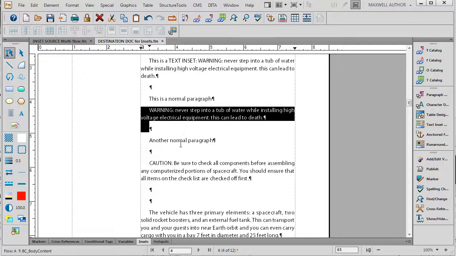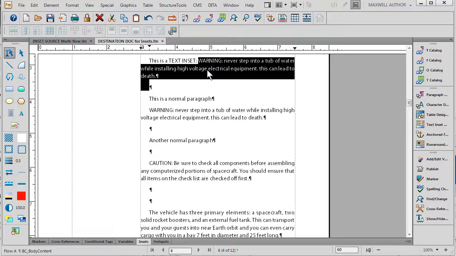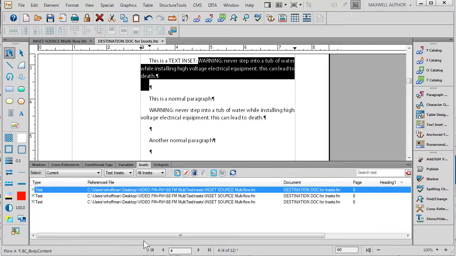And down here we have something called Caution. If I click on it, notice that it also all blocks out. Why is that? Well, this is because these are text insets. Text insets are basically externally referenced text files or externally referenced FrameMaker files, and they behave somewhat like referenced graphics, but they have a lot of flexibility. And we're going to show you a neat trick.